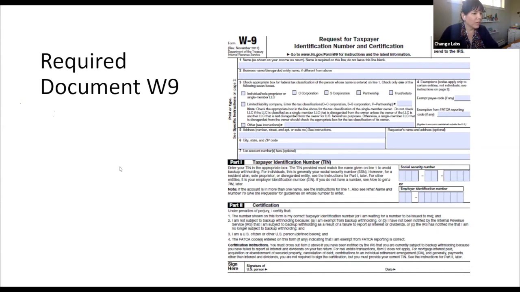So, another question from Agnes. If I don't have access to internet, where can I get help filling out the online application? It's an online application. There's no way around that.